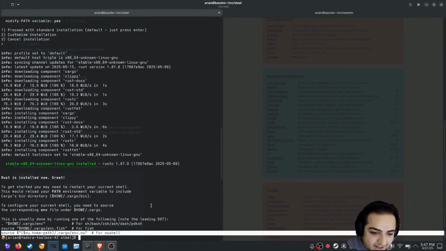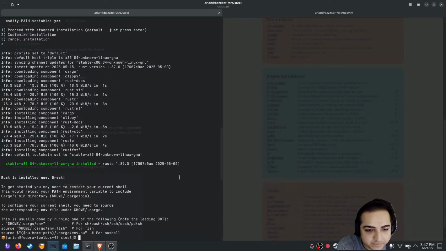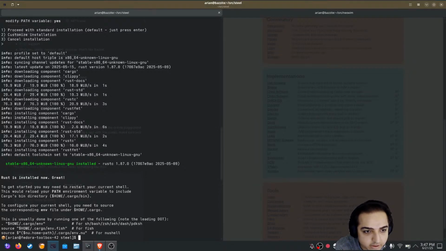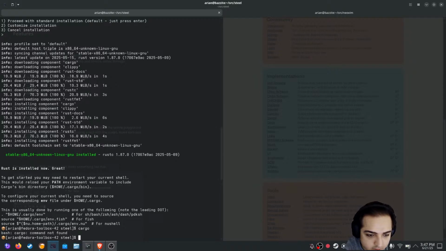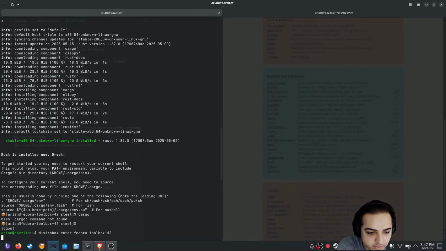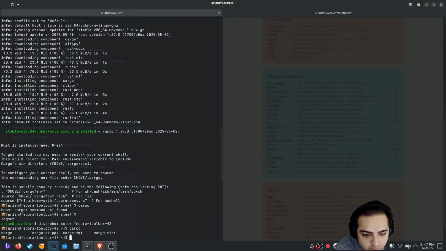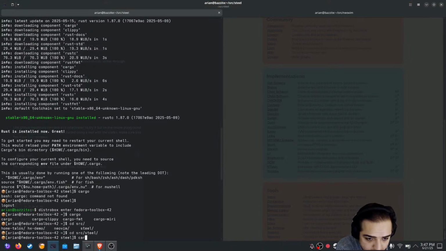My god, they have a new shell thing now. Okay, that's cool. Anyways, it's cargo here. That's all I care about. Cargo's okay. Rust is installed. Great. To get started, you may need to restart your current shell. Okay, let's restart my current shell. Okay, cargo's there. Perfect. So let's go to Steel and cargo run.